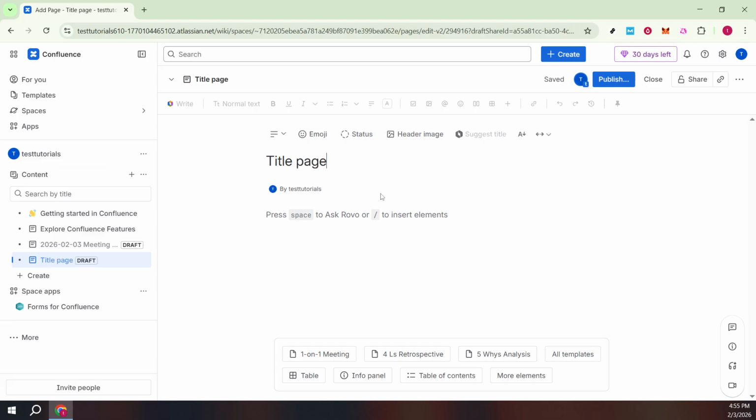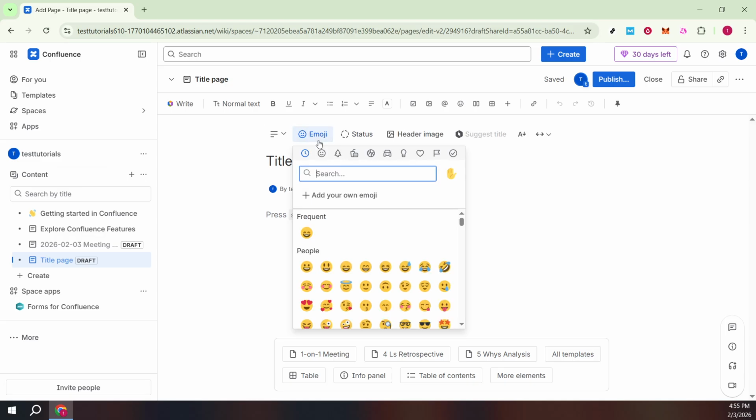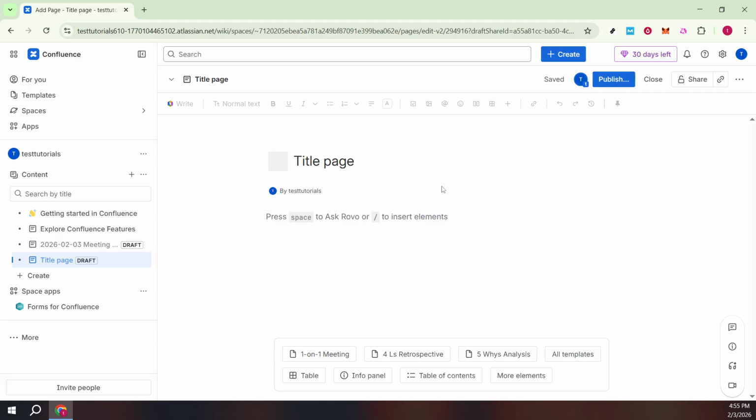To add a bit of personality and make the page easier to spot, open the emoji picker and choose an icon. This small visual cue appears alongside the title in some views and helps readers quickly identify the topic. Pick something that complements the content rather than distracts from it.